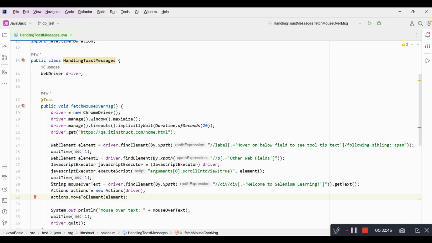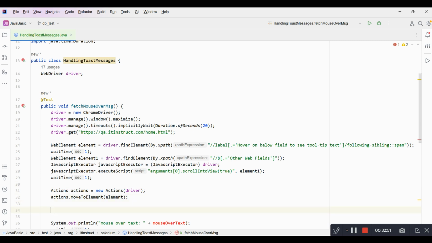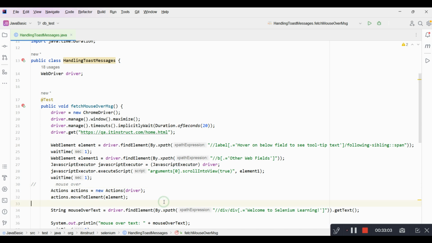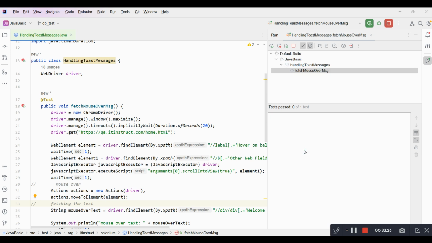So that is our element, right? This is the target element. After that, we'll be performing the... oh, I did so wrong. After that, we should perform this option. Okay, so this is for, or you can say, mouse over. And this step is for fetching the text. Let's run this code and see what happens.